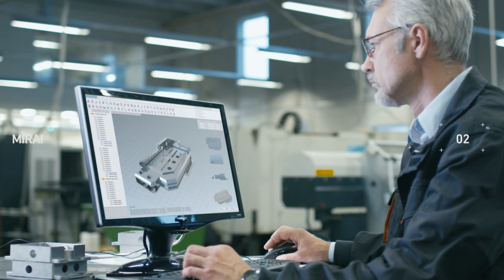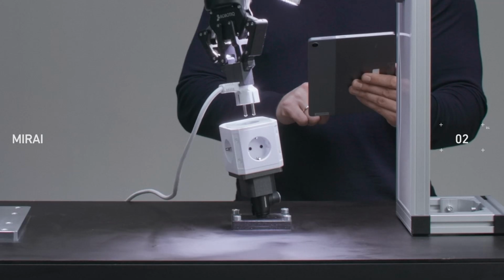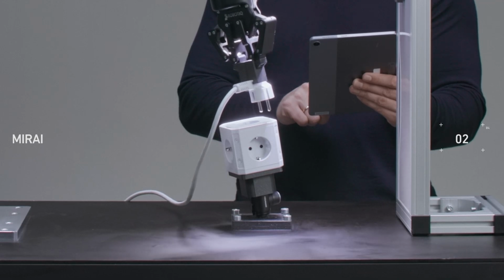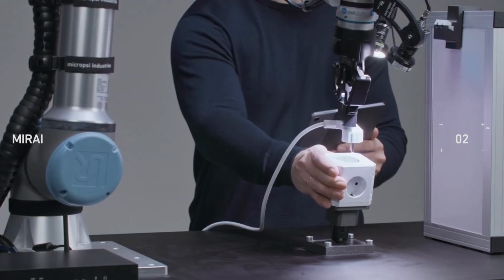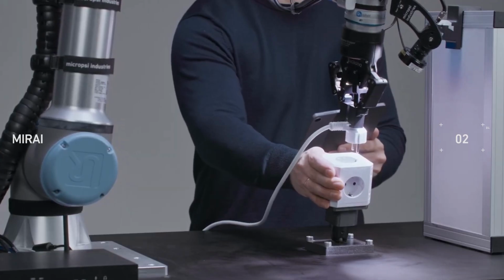Second, Mirai doesn't require 3D models, measurements, or time-consuming camera calibration. Instead, Mirai learns from demonstration and then responds to variance in real time.